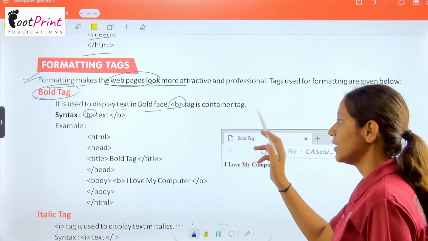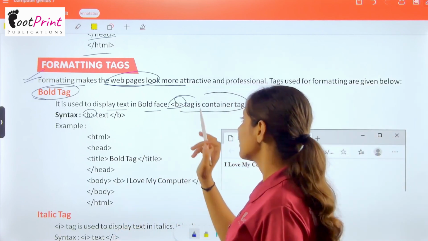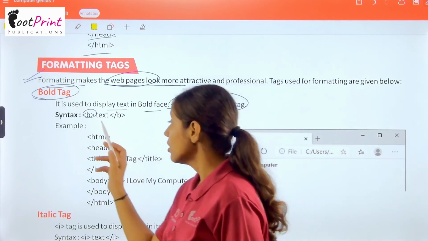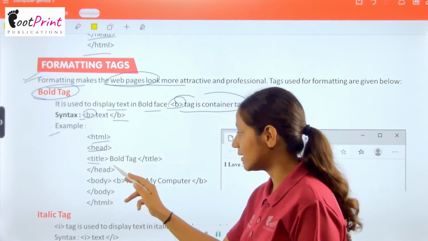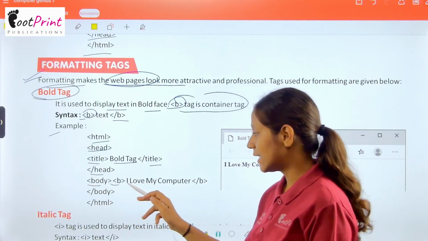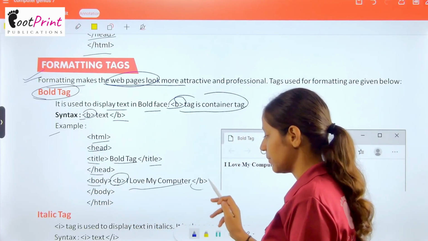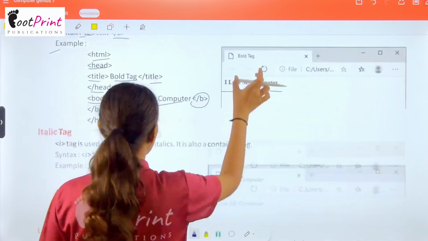This is opening and this is also known as a container tag. Okay, B tag is a container tag here. Okay, so now B opening and B close. So example: HTML, head, title, bold tag, and title close. Okay, head, body, here B and then this text and then B close. So this will convert it into bold text.